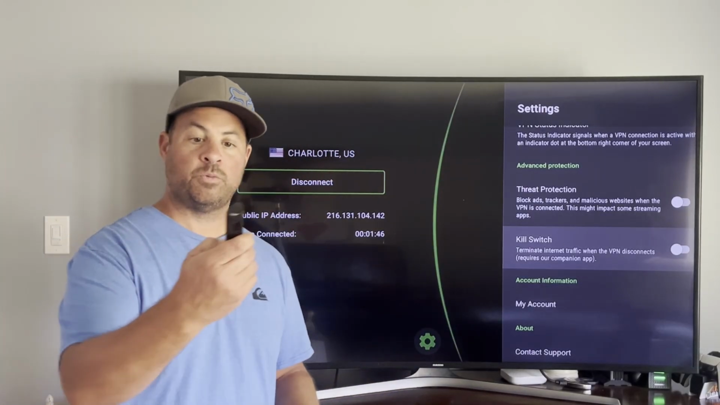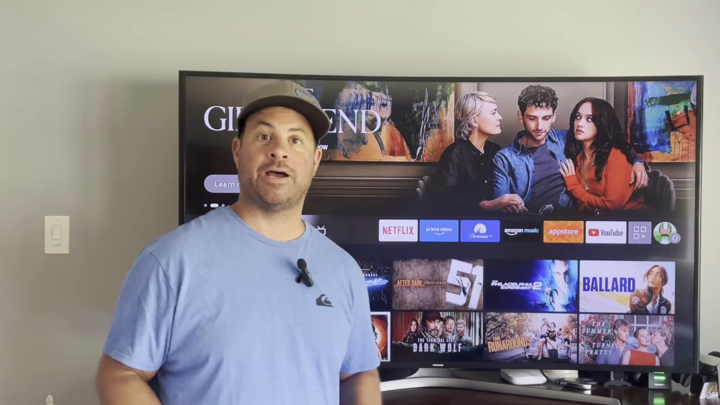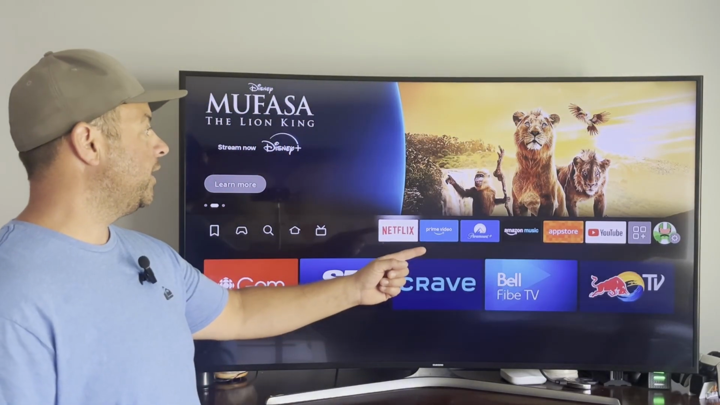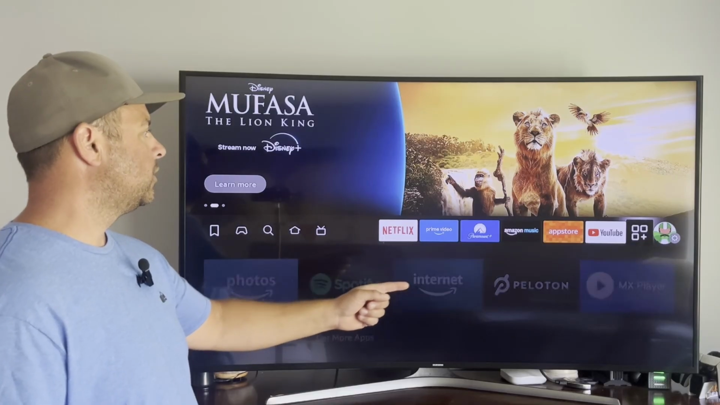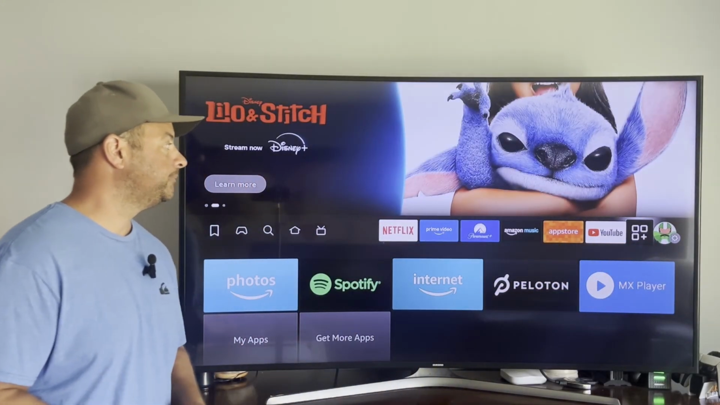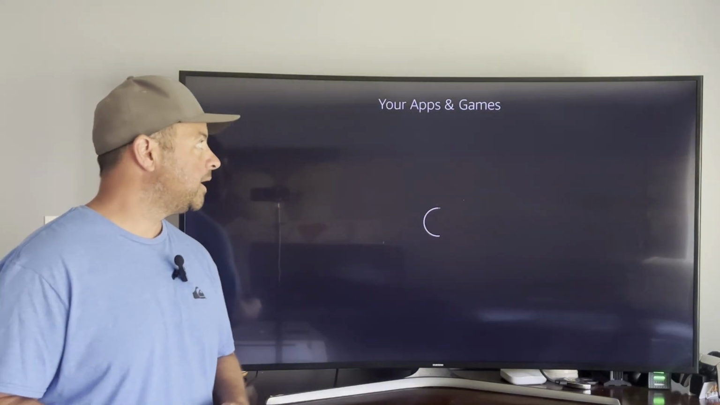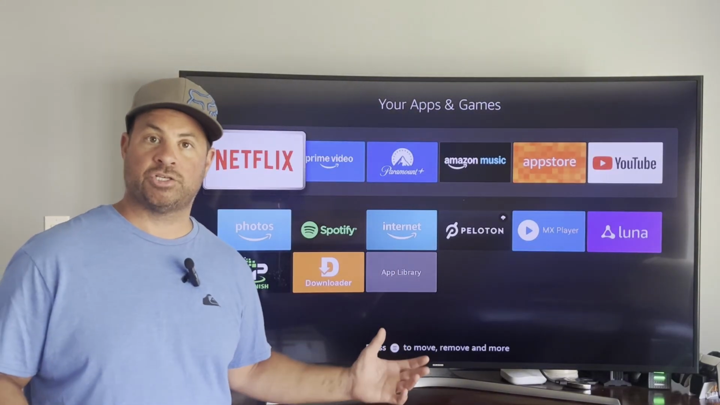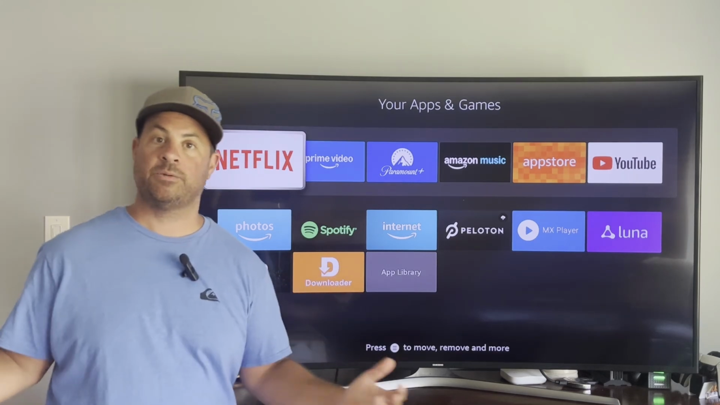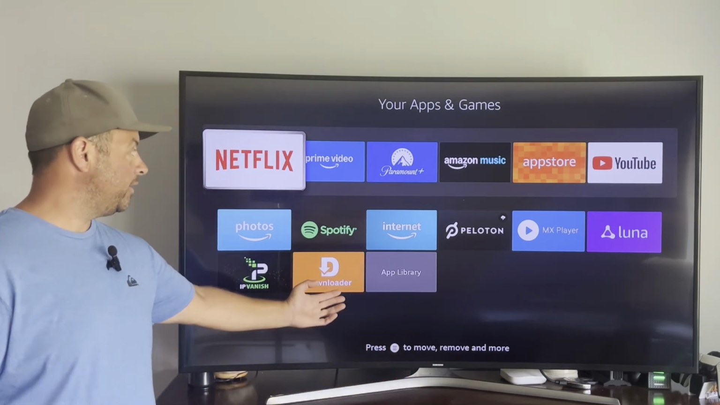Now let's go back to the home screen. Now let's look for Downloader and find these awesome applications for our device. Head all the way to the three squares plus sign and click on it. This is your apps and games section of your Amazon Fire TV stick. And the last application that we downloaded is down at the very bottom.